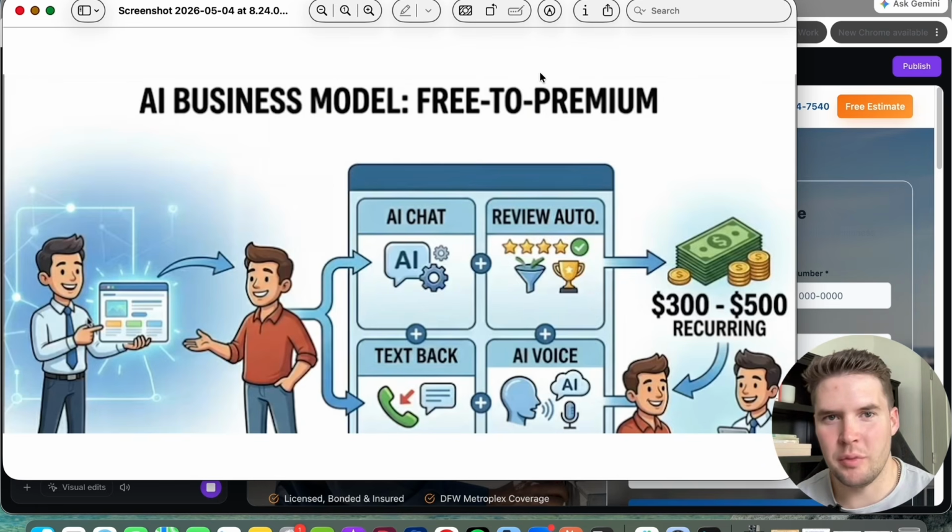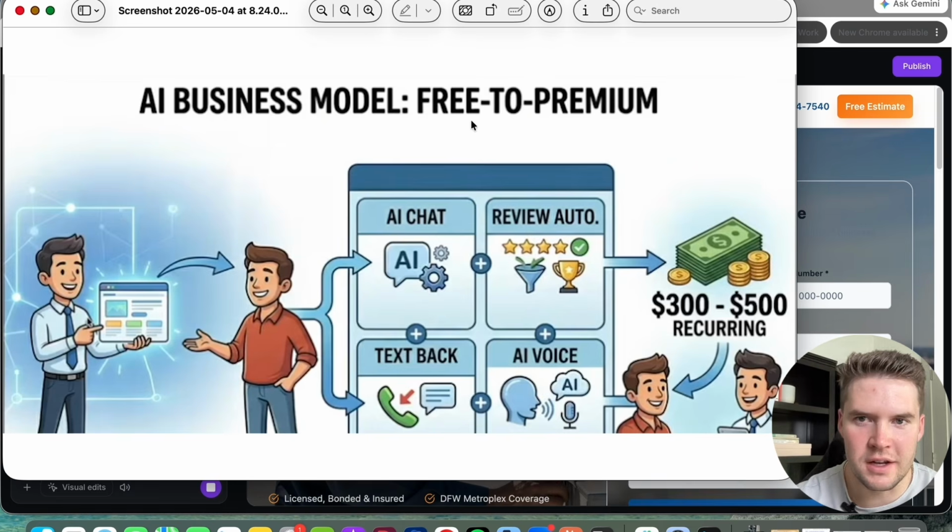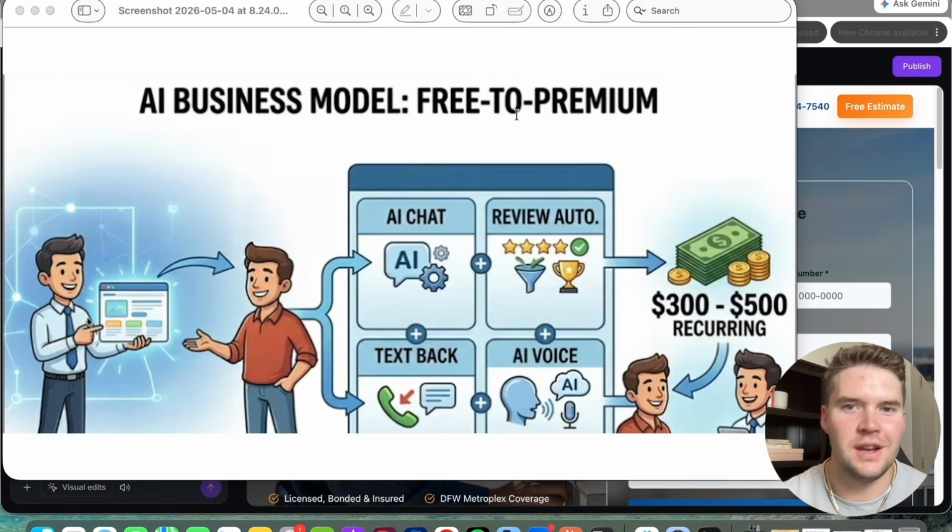Service 2 is missed call text back. Over 60% of inbound calls to local businesses go unanswered. Every voicemail is a customer 2 seconds from dialing the next guy on Google. GoHighLevel fires an automatic text saying, "Hey, this is Bob. Sorry I missed you. How can I help?" The owner just rescued a job he didn't even know existed.